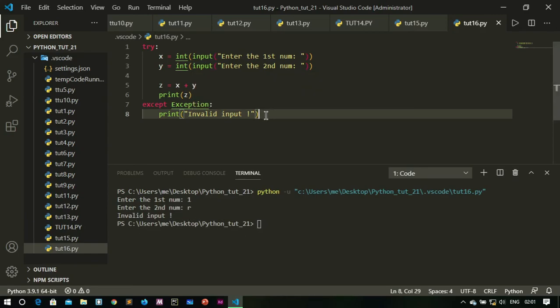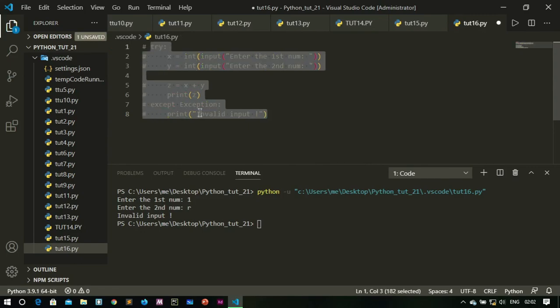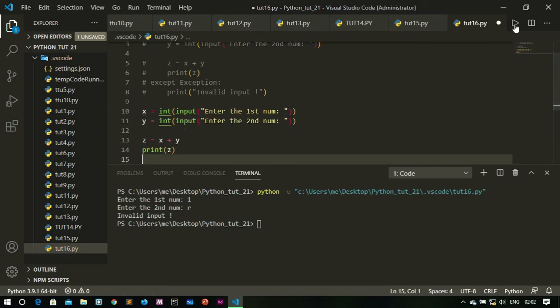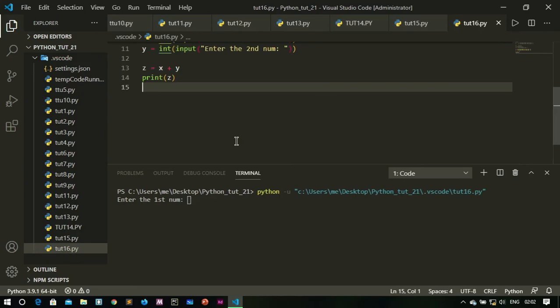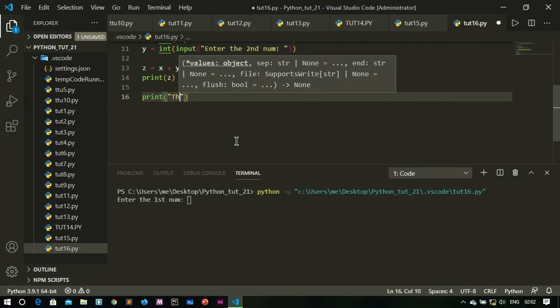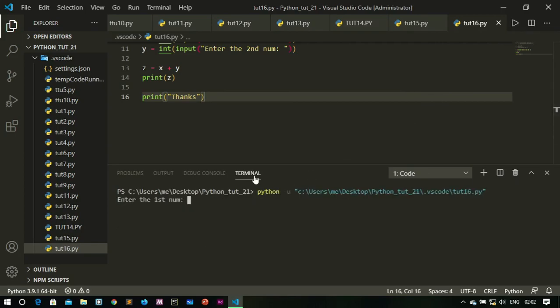So now let me explain what the use of this is. I'll copy everything and comment these things, and then paste it after that. I'll use another print statement after that, print thanks, simply like this, and run this. Okay, we're getting some error. I run this again, and now I write 1 and 2 and hit enter. You can see we're getting this 3 and thanks.